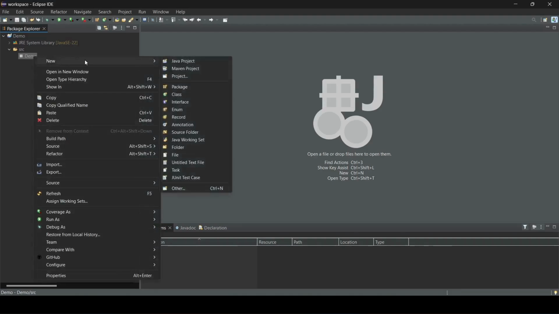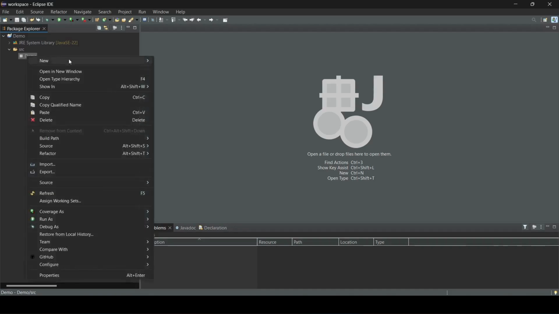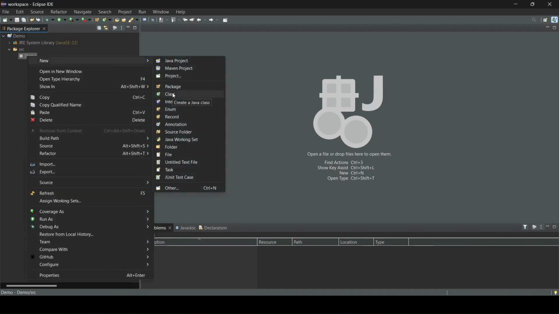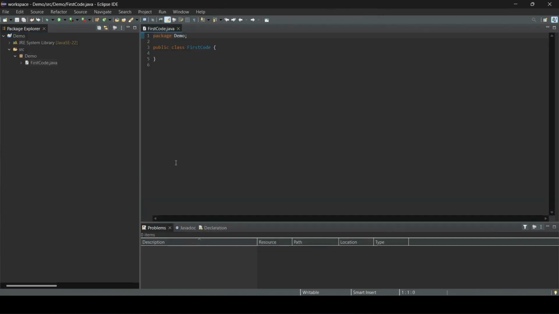Now inside this we'll create a class. You have to click on the package, then right click, new. There is something called class. Click on this class and give a name, say FirstCode, and click on finish. So now you have your first class. Now in this class we'll write our first code.